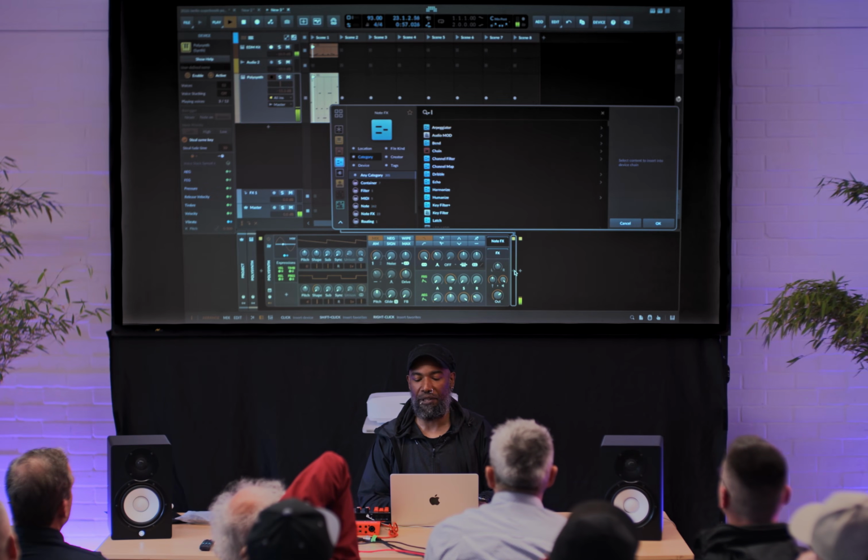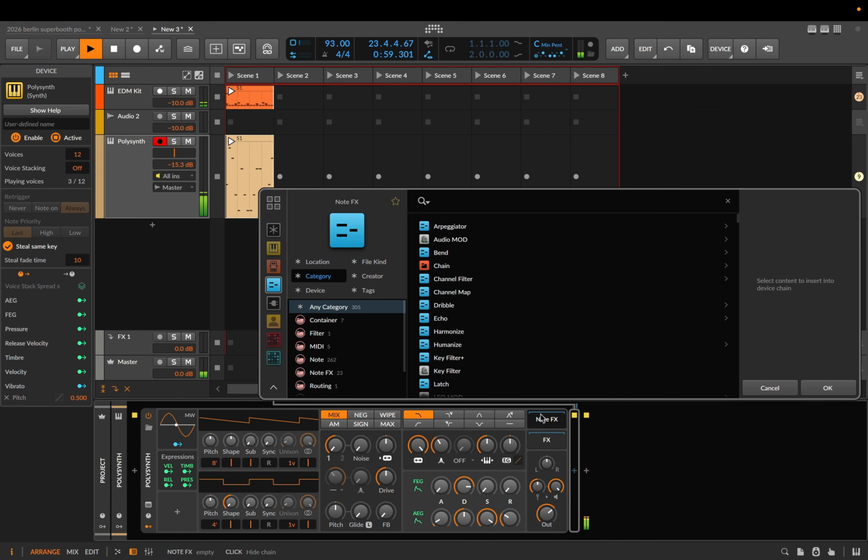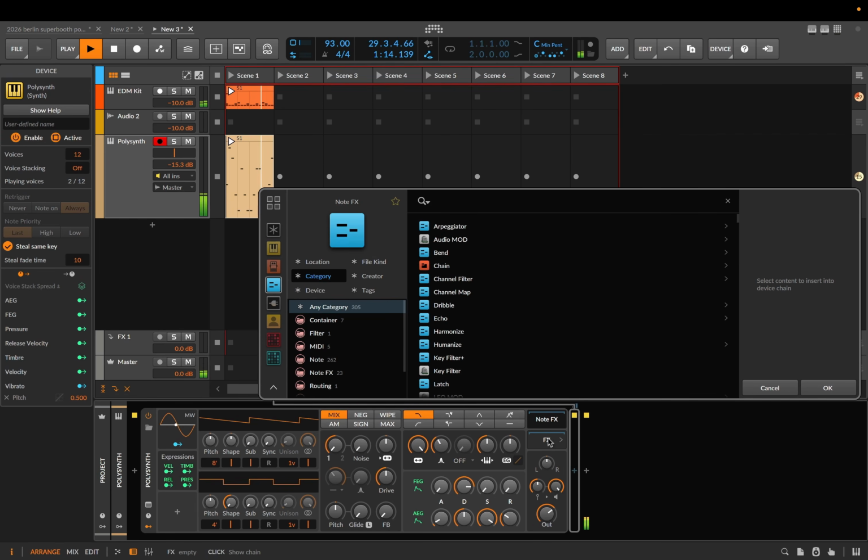I'm gonna go with something pretty simple, but again, when I click in this area, this is where I can nest note effects inside of this instrument, all right? If I wanna save this as a custom preset, the easiest way to nest devices inside of my instrument is to click in these slots.